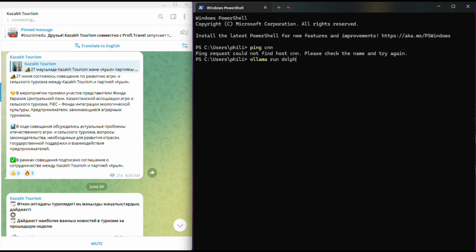let's say one of the Dolphin models from Llama 3. And there it is, ready to run.